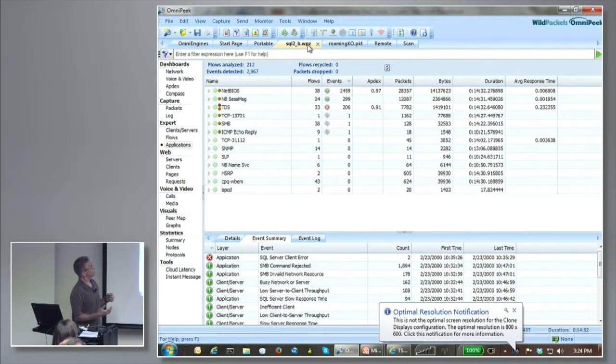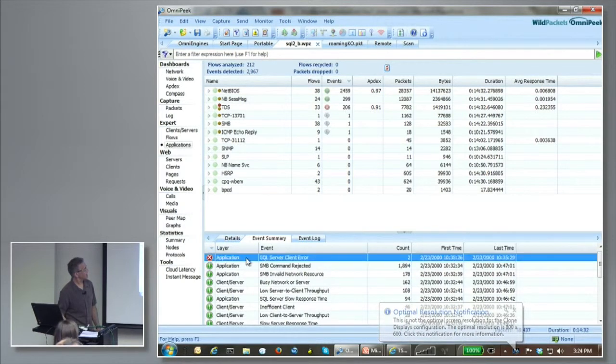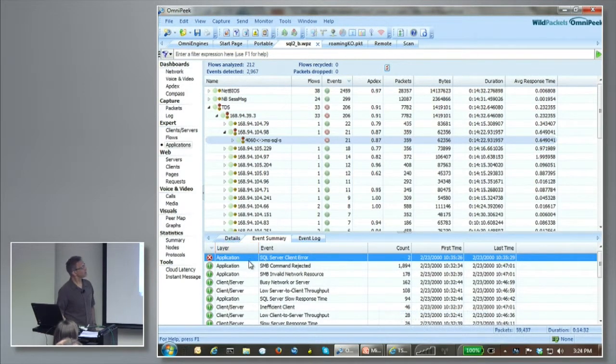So what we're looking at from within OmniPeak is one of our expert areas. It's categorizing all of our flows by applications. Hopefully pretty straightforward. And then you see these are all the applications here, and we have an error, a SQL Server client error, which I've chosen to highlight as the most severe. And the nice thing about the workflow, which we've talked about in OmniPeak before, is I can just highlight that particular event, and it will show me exactly what application, what server, what client, what flow that's happening in. So very quickly, I isolate a problem.